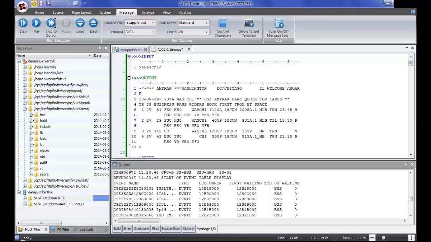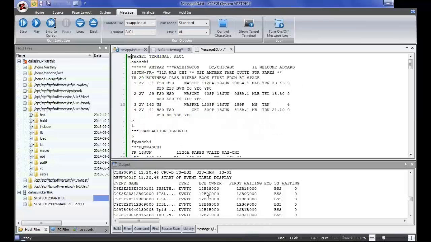In case you have forgotten to turn on the log, as I told you before, by default everything is logged here in the message IO tab. So I can go there, right click on it, and say copy to new editor. This will copy all the input output data to my new editor.